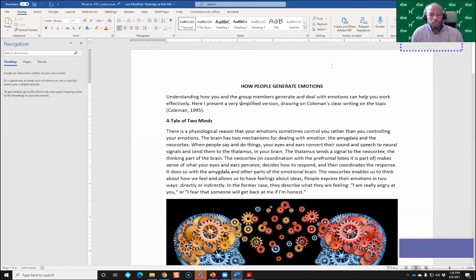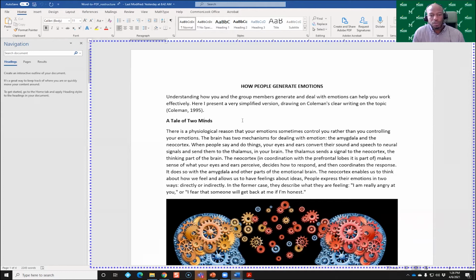Understanding how you and the... I have all my pop-ups going now. A tale of two minds. So it doesn't read any of these things.